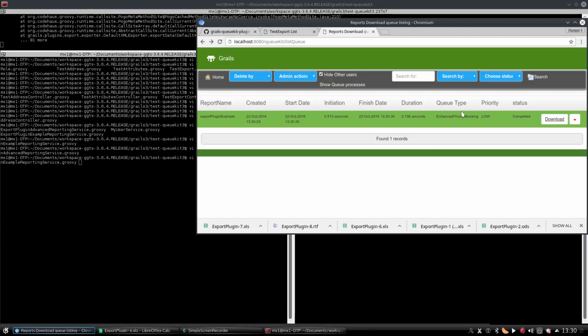But there you go. In a nutshell, you can just literally have your export plugin go through the queuekit plugin, and then queue your reports to go through a queuing process, so that if your system's been running for many years and it's got loads of records and people click things and it takes long, you can just queue it.